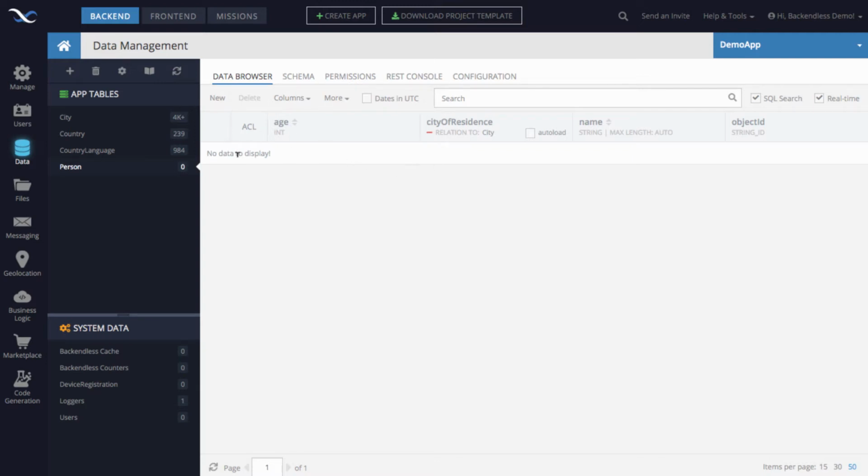To create a person object, click the New menu item here and fill out the form. We have only two properties, which are age and name. The relationship will come later. As far as age, just any arbitrary number, say 30. And the name is, let's say, Joe. So now we have this object in the database, and there is an object ID.